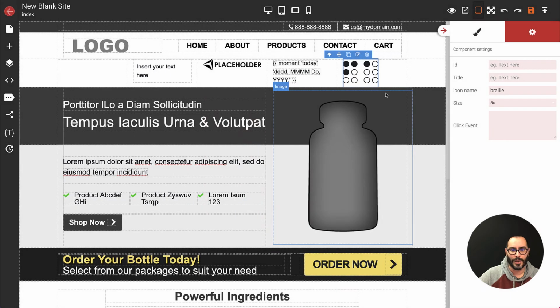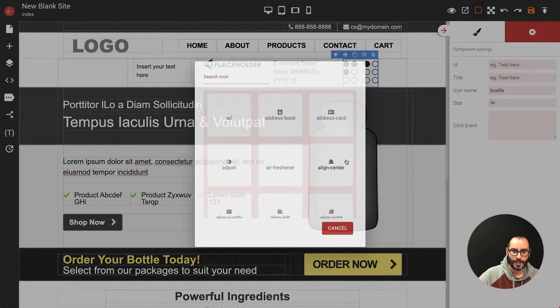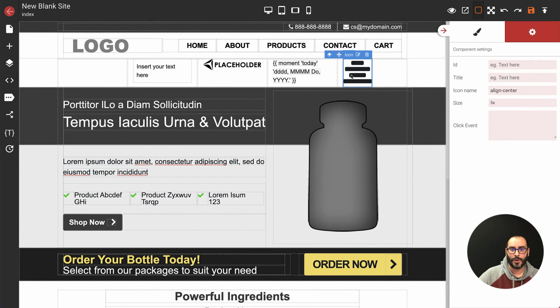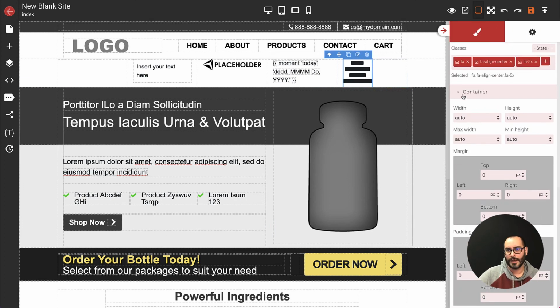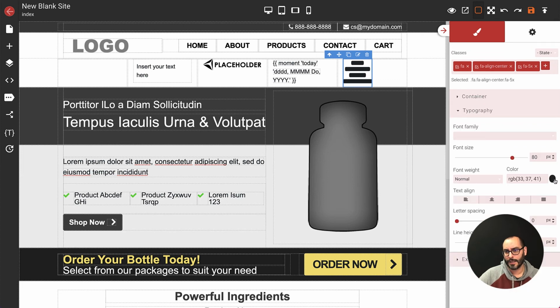Maybe we want to put a little Braille icon. I don't know, whatever we want. Right? We can change that at any point. I can also change the color of this icon if I want, which is pretty cool. By just clicking on it, going to our CSS editor on the right, clicking the color underneath the font section, and I can change the color.